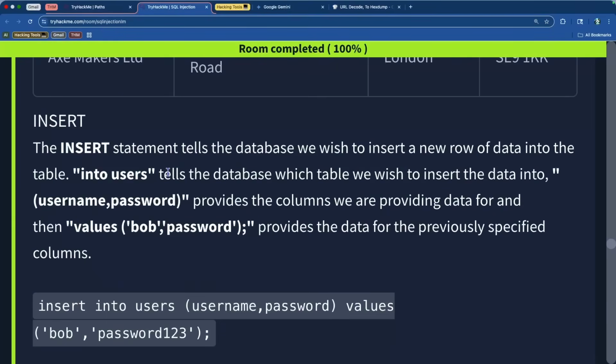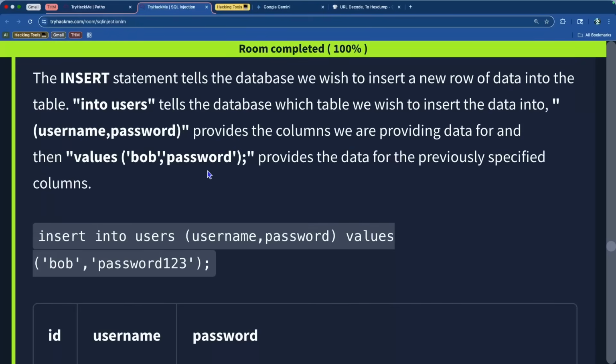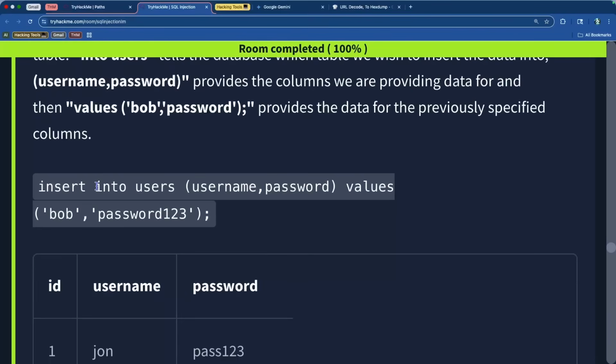pulling the information. Insert tells the database that we want to insert a new row of data. So if you actually want to insert it into the users, then you would tell which table that you want to insert it into, and then you would have to give it the actual field values that you are providing. So in this case, it's kind of easier to look at it like this. So we want to insert into the users table, and then we're going to put in parentheses what we're going to provide to the table.